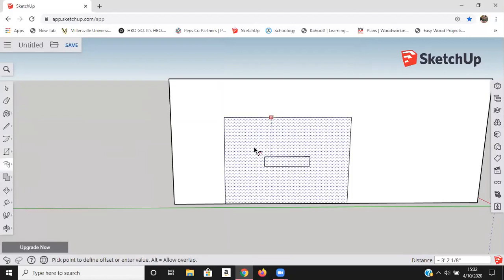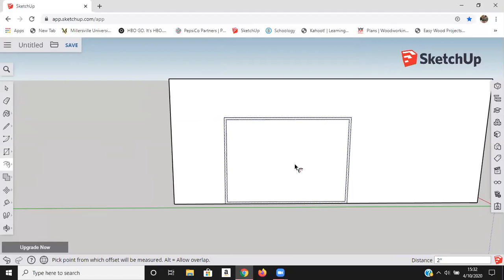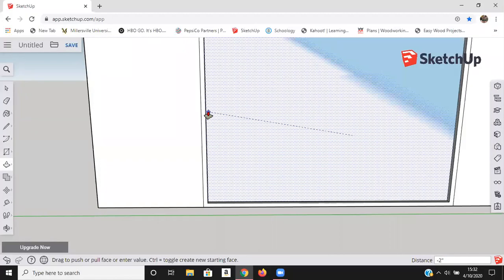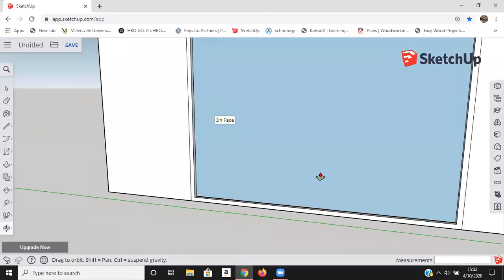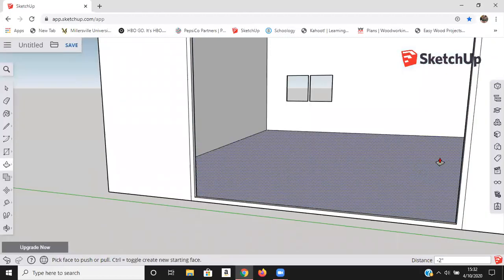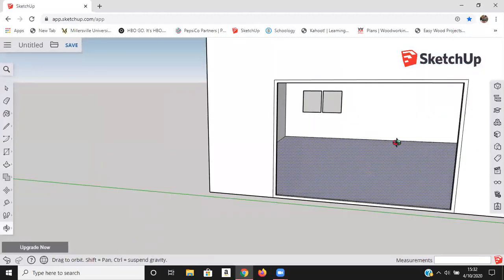And I'll offset this again. This one, again, 2 inches. And I will push this through, so I have a nice wide opening on the side of my shed.